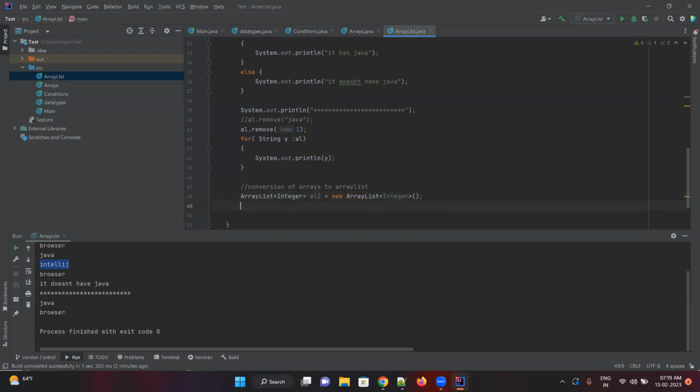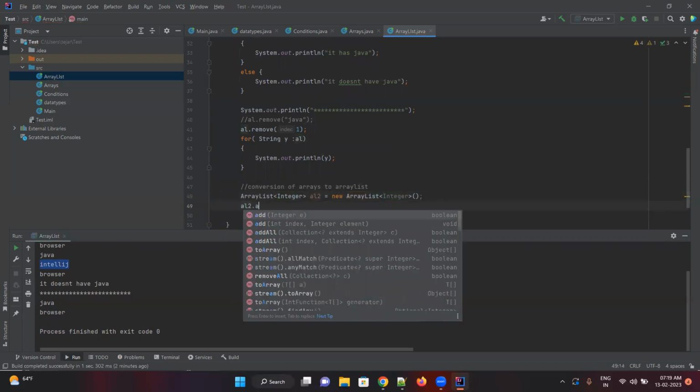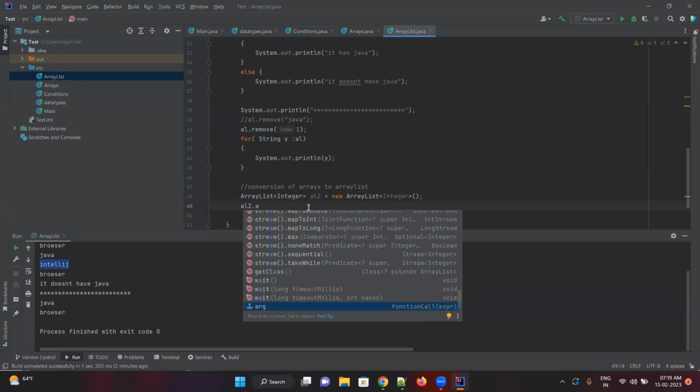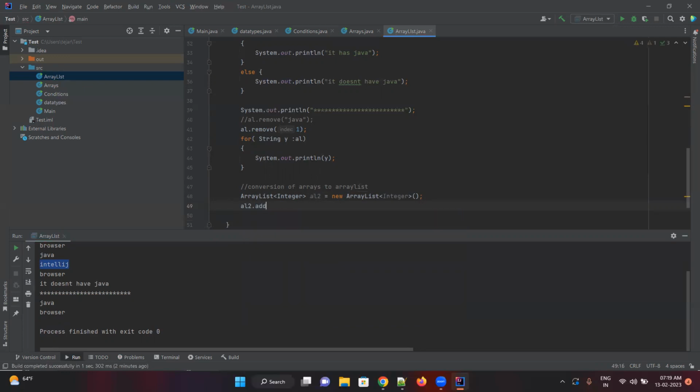To do it, al2 dot add. So it's a default, it requires Integer only. Suppose I want to add position wise. I want to know my third position, I want some number. In that case, you can see add int index, Integer element. So what you will do, simply add 1 comma 44. It means in the second position it will add 44.